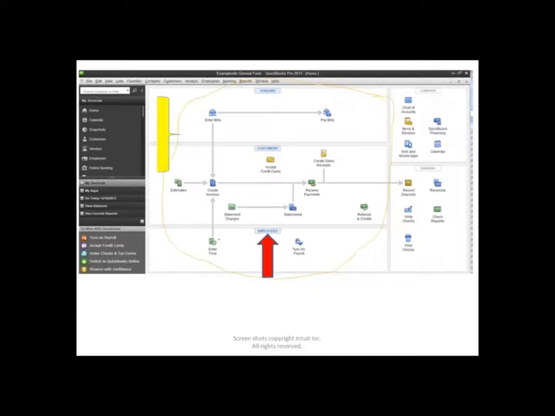So the orange arrow is based on the flow. The red arrow indicates you can click on these and it will take you to that full section. If you want to see everything related to payroll, click employees. Now, we haven't gone through the process yet of setting up payroll, so you do not see as many icons on the bottom as you would if we had already completed the payroll process setup.